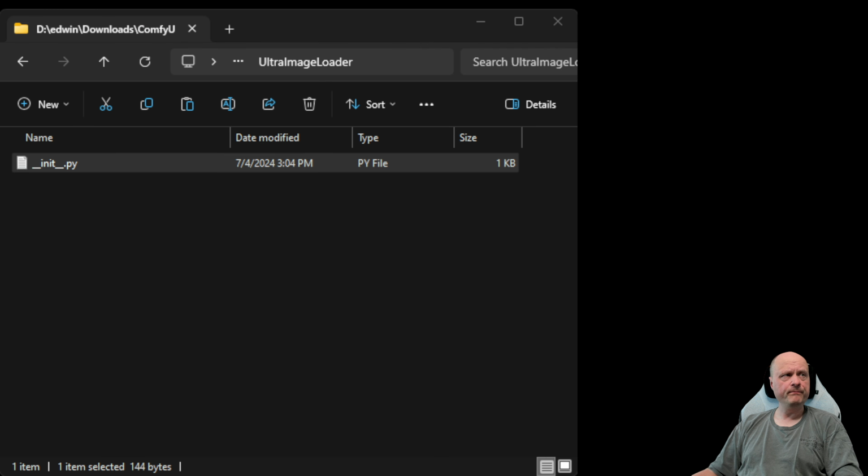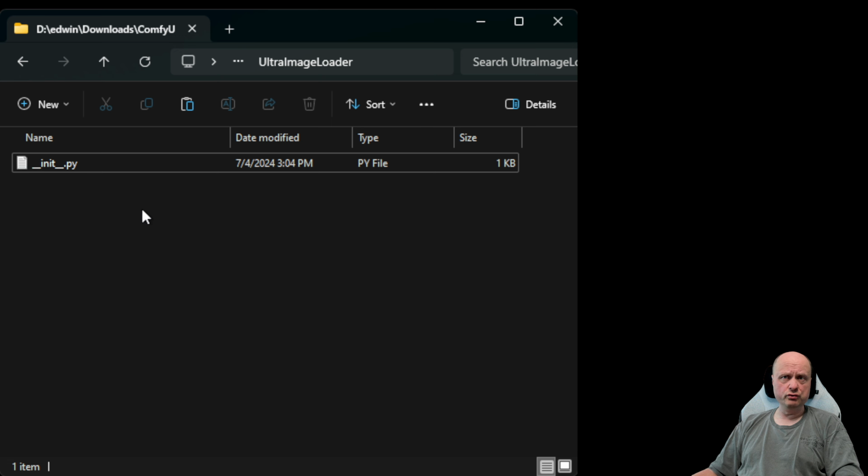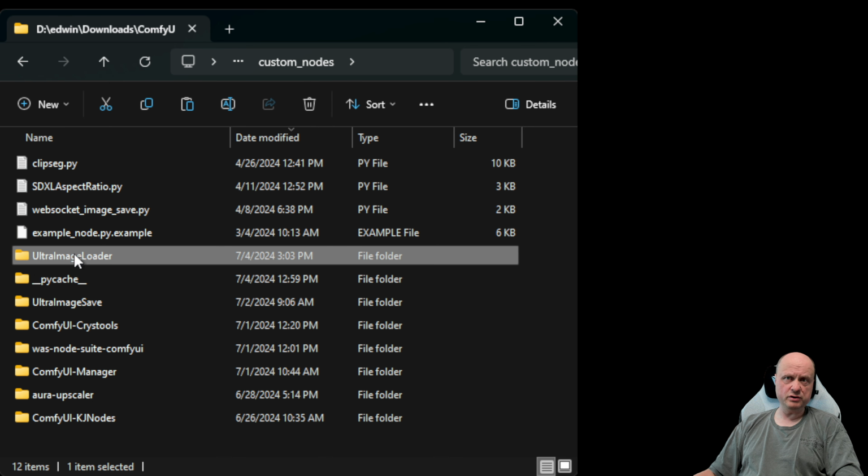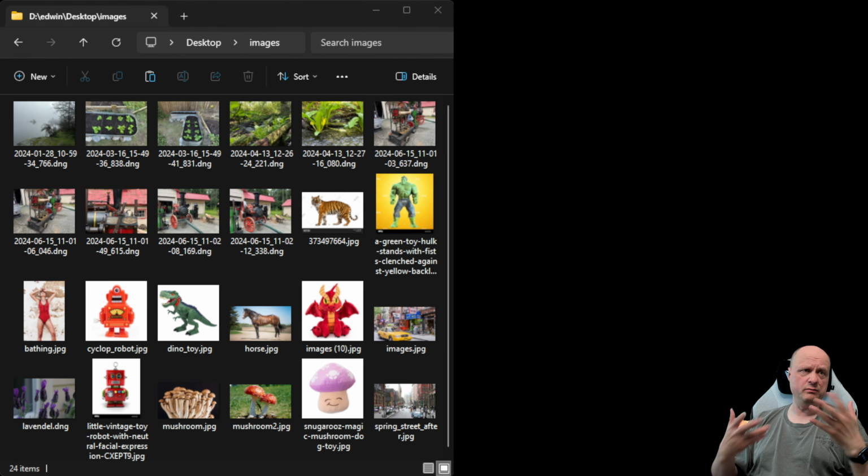The next thing we want to do is we have set this file. Let me just go one folder up. So we have the Ultra Image Loader and we have this special file in there. The next thing is to have, for short, a look at our images folder. So that's the images folder. We have a collection of images, so just keep that in mind. We want to read them, process them, and do anything in our ComfyUI interface.